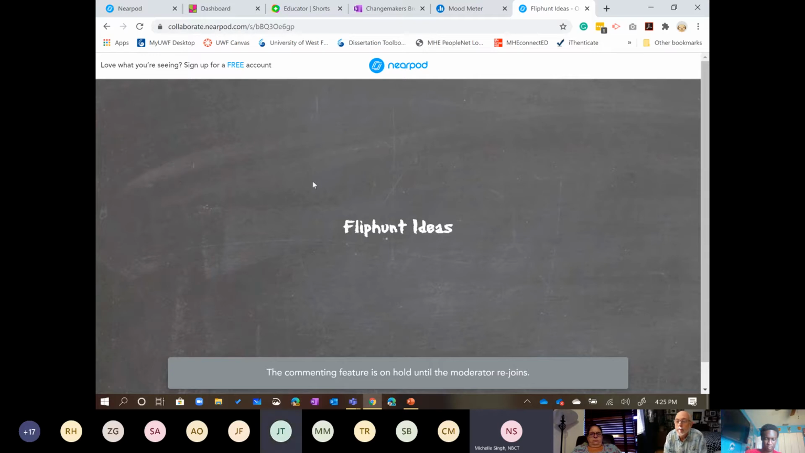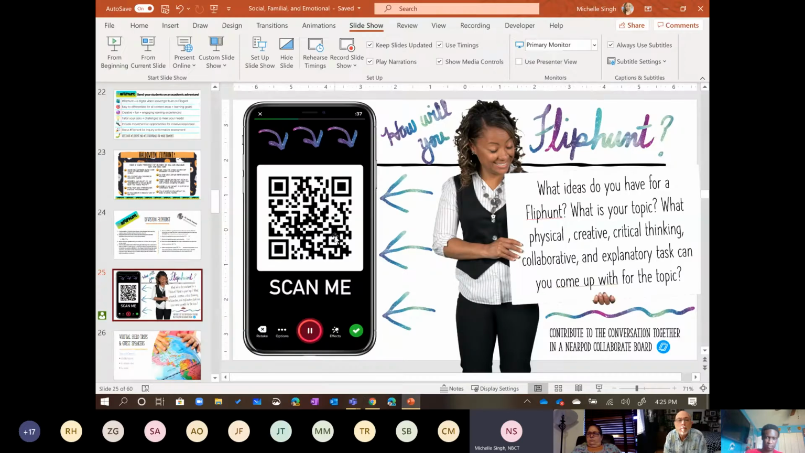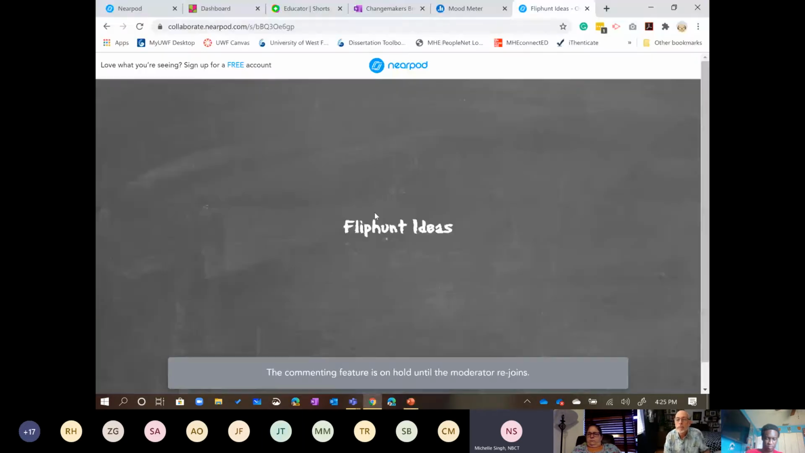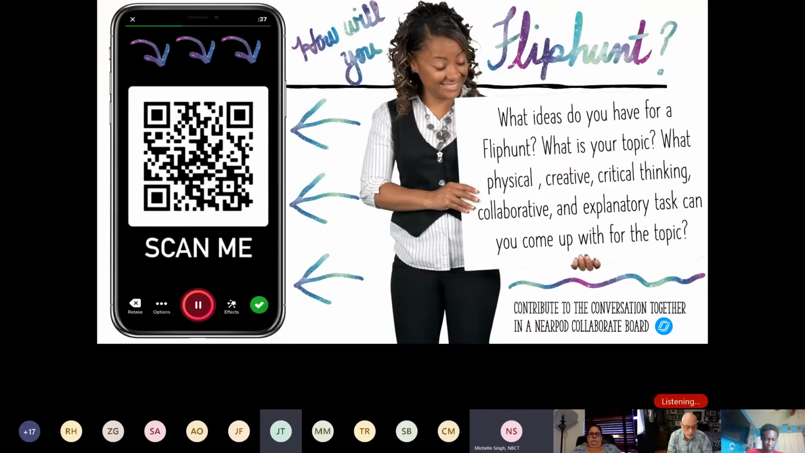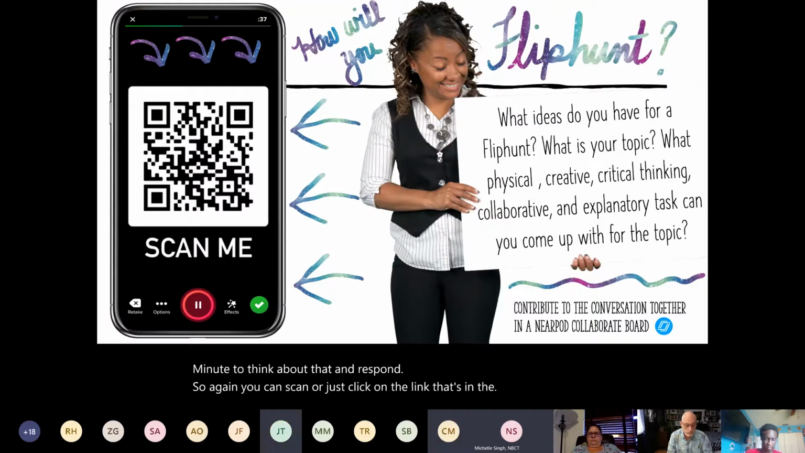So if anyone wants to go on that link that I put in the chat, or scan the QR code here, you're going to be taken right to this Collaborate board where you can respond. Just put an idea that you have for a Flipgrid topic. What's your Flipgrid topic idea? What is something that you can take and make into a flip hunt? I'll give you a quick minute to think about that and respond. So again, you can scan or just click on the link that's in the chat.